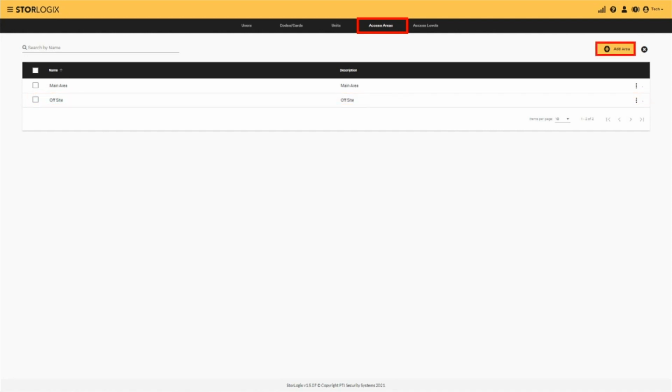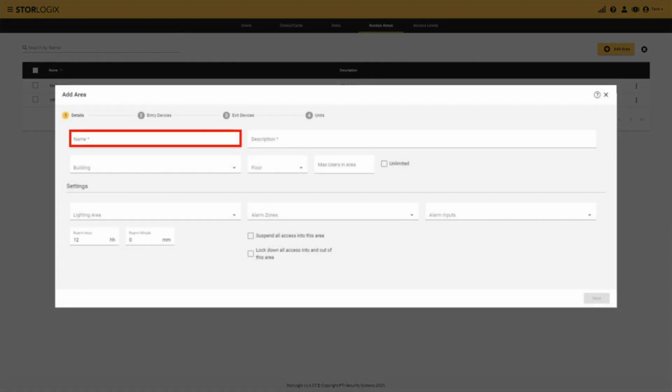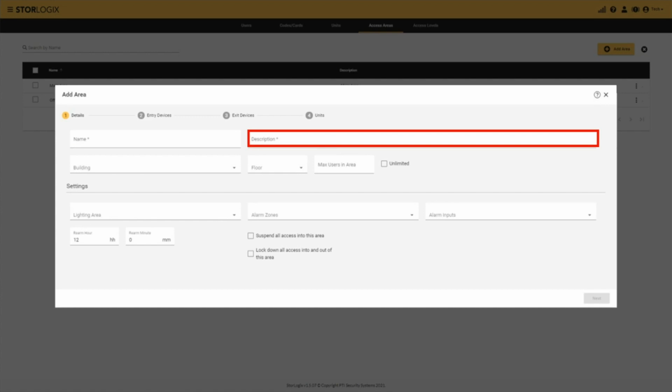Now we cover how to add an access area to StorLogix Cloud. We start by clicking the Add Area button, which opens up the Add Area box. The first bit of information in the box is the area name. This defines the area, building, or floor the access area represents. This box gives you a space to define the area name better, i.e., second floor of Building 2.